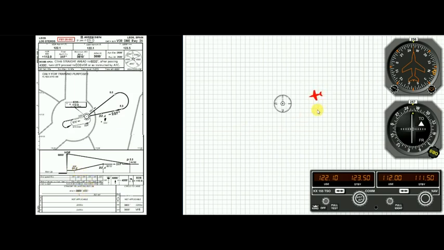We will always say the callouts: 500 for minimums, 200 for minimums, 100 for minimums, and minimums achieved. If we don't see the runway once we are on minimums, we will continue straight ahead with our missed approach procedure. And if we have the runway in sight, we will continue visually for landing.